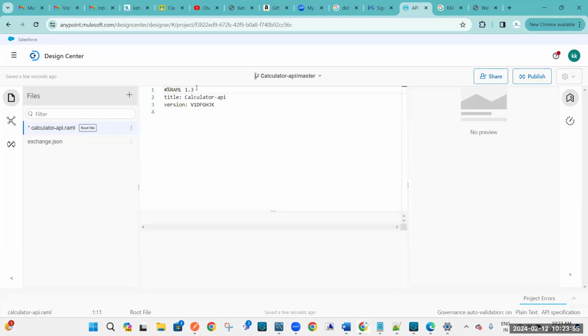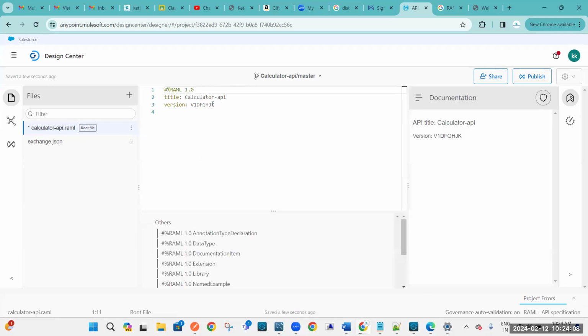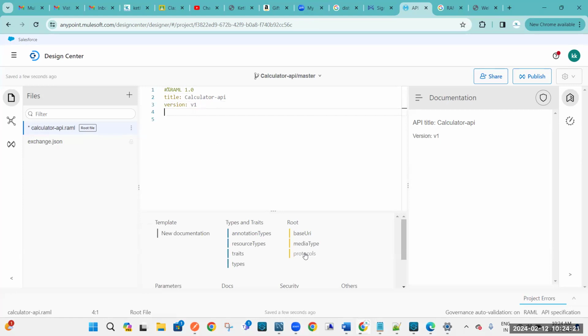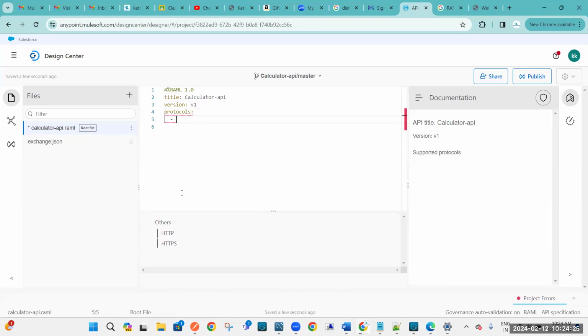Instead of this, if I make it 1.3, can you see, all the letters will be black, and you won't get any preview and you won't get any shelf. So make sure we should not change this version. Keep it as it is. This version, I'm going to write V1. You just give some space. Next, enter. Again, in the root section, you can select protocols. What kind of protocols will it support? You can give HTTP, again hyphen, HTTPS. See, the supported protocols got displayed here: HTTP and then HTTPS. Clear?